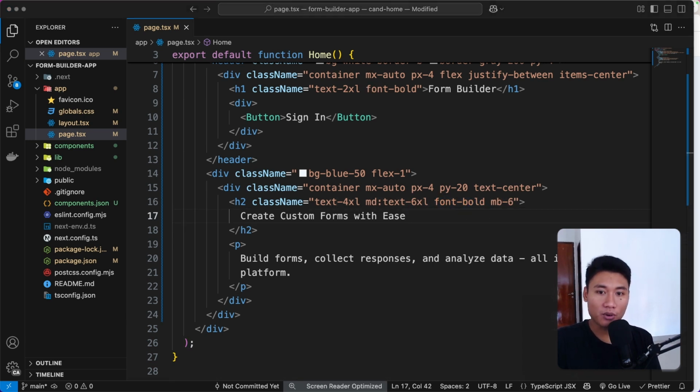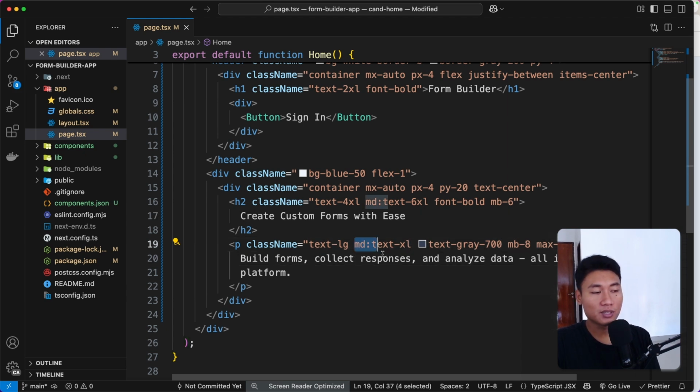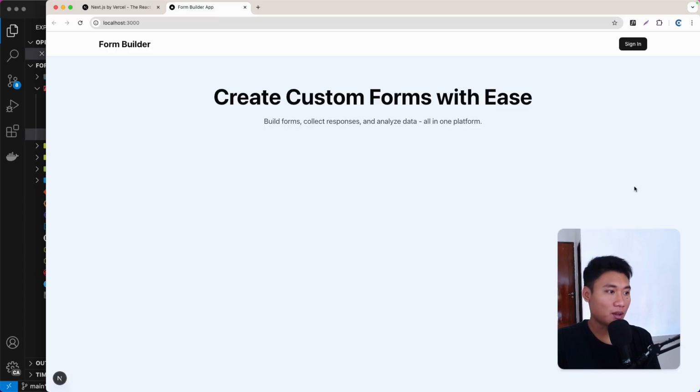And also for the paragraph, I'm going to add this class name right here. Just paste that. This is basically text large. For the medium size, text will be XL, and text gray 700 for the color, margin bottom 8, and max width XL and mx auto to make this max width centered. Let's see what happened. So this is basically how it looks.